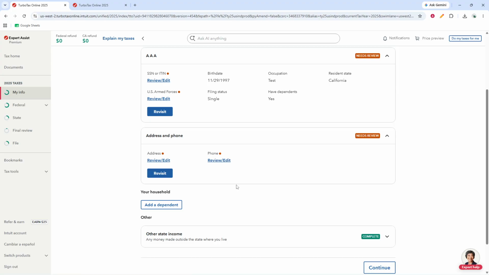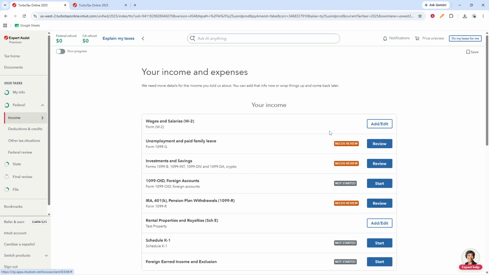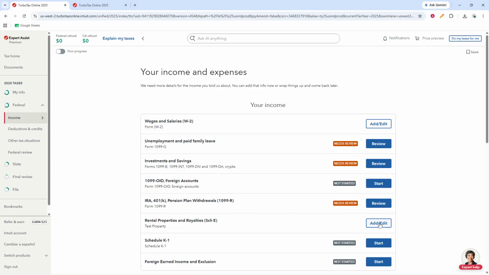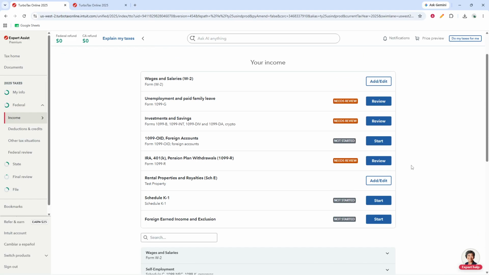If you have other answers to fix, simply repeat the same process for each one. Go back to the relevant section, open it with Edit, Revisit, or Update, find the question, and enter the corrected response. Working through one change at a time can help you avoid mistakes and keep everything organized.